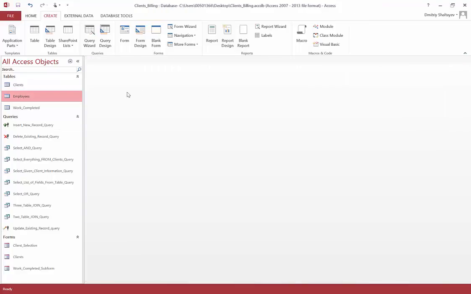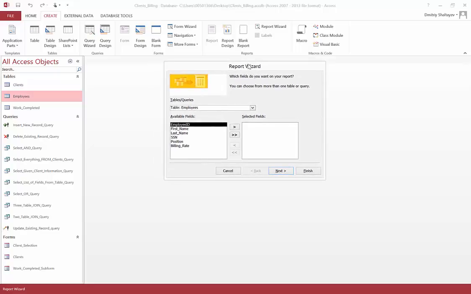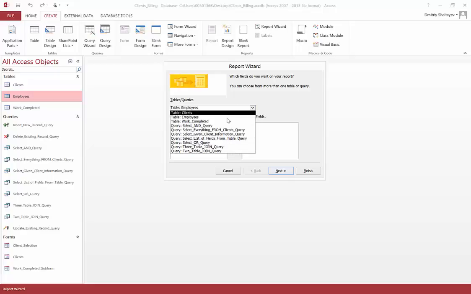So I'm going to use Report Wizard. I was going to create a report in one click of a button, but probably will go the long route. Okay, Report Wizard. So I'm going to click on the table employees and start the Report Wizard. And Report Wizard, just like any wizard, has several steps that guide us through the process of creation and configuration of a report.